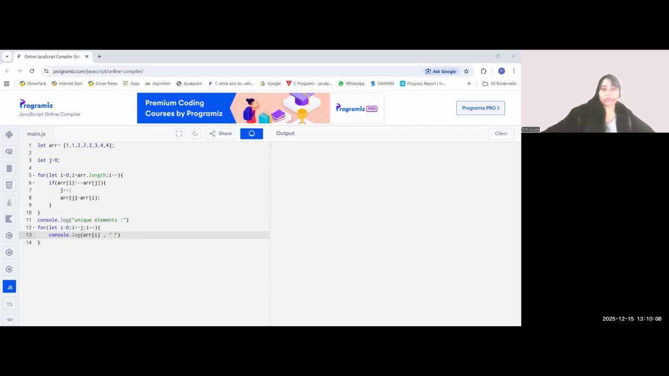Then we go to the second index, meaning i equal to 2. Arr of i is equal to 2, and arr of j is still 1. Both are different: arr of i is not equal to arr of j. So what do we do? We do j plus plus and store the value at j, so j is equal to 1. Our duplicate element is removed, so our new array is 1, 2, 2, 2, 2, 3, 4. This is the way.